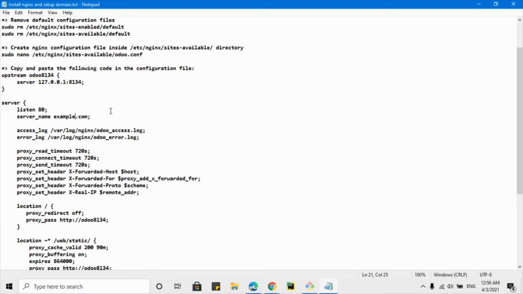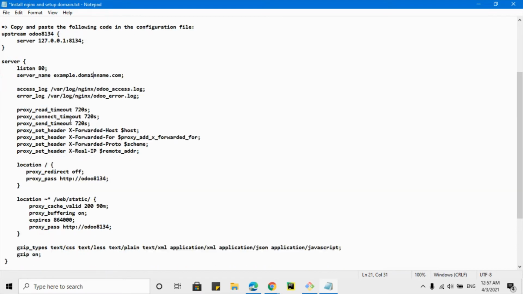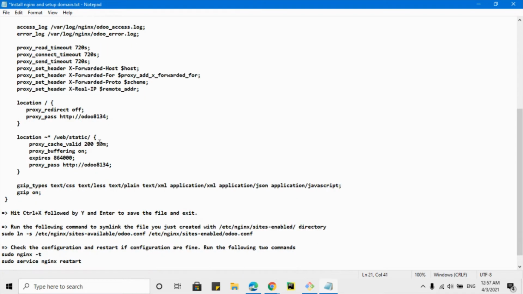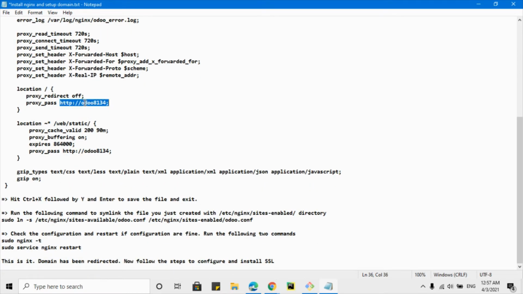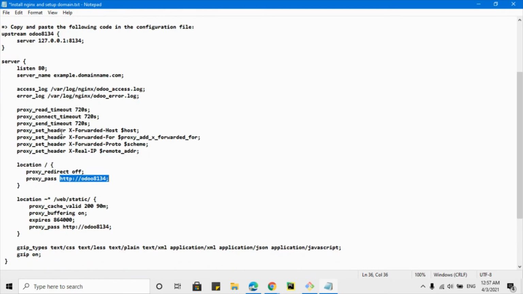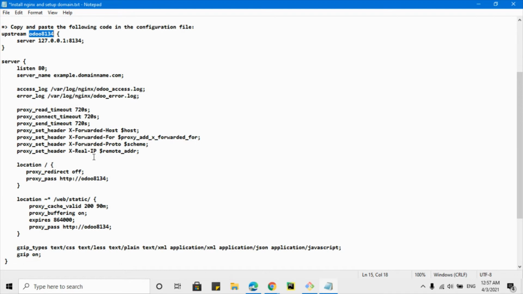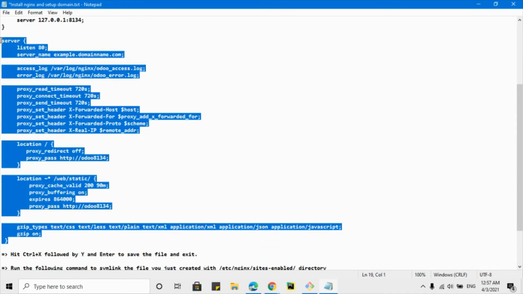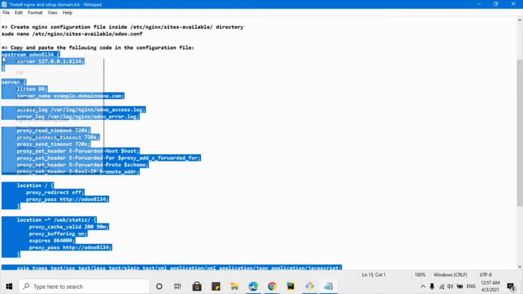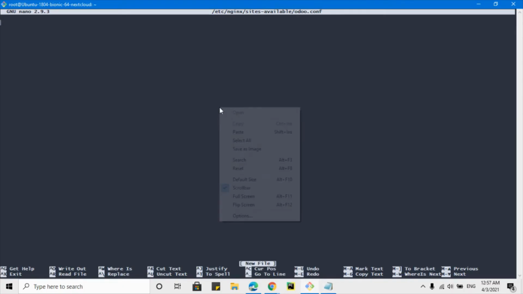And here I have added example.domainname.com. So domainname.com is our domain, and example is the subdomain, so you can add your own domain here. And after that you will have to add the upstream keyword here also, odoo1, whatever we added here it should be added here also, and then here. So copy this whole text and then paste it in the config file to edit.